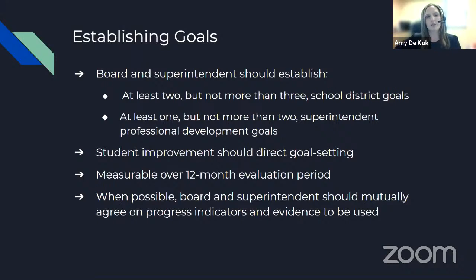So what can the superintendent do in terms of professional development? And then the school district goals is what the board would expect the superintendent to work towards in terms of progress over the evaluation cycle. We would generally recommend that you agree on at least 2 school district goals, but don't go more than 3. I think that starts to get a little onerous, and unrealistic, but you should have at least 2. And then in terms of your superintendent professional development goals, having at least 1, but not more than 2.